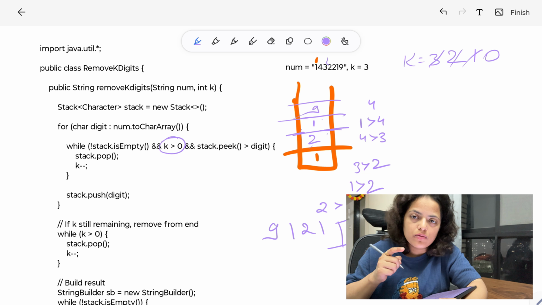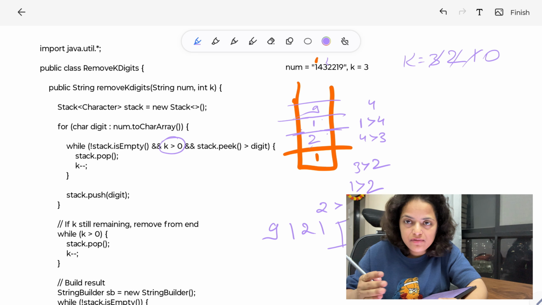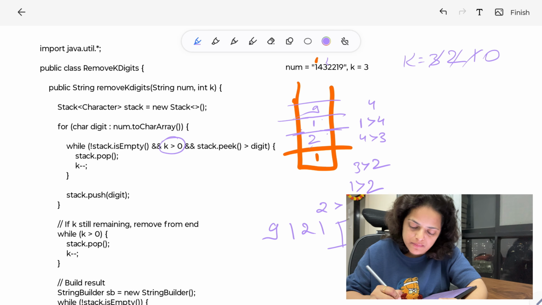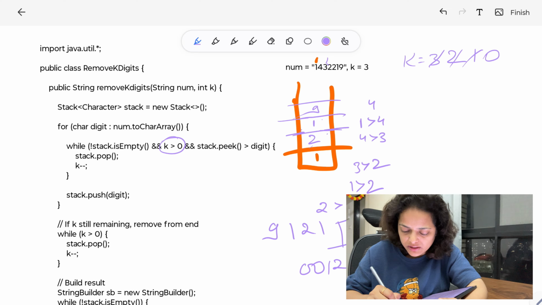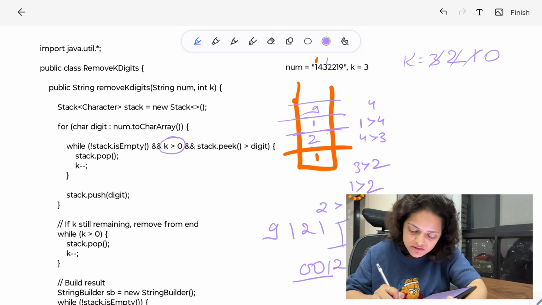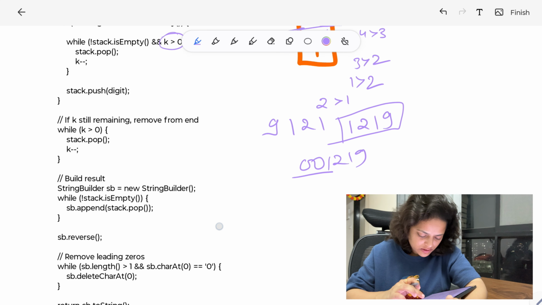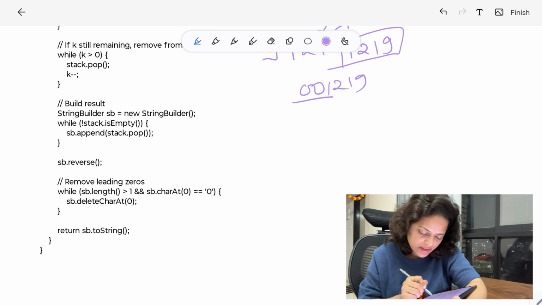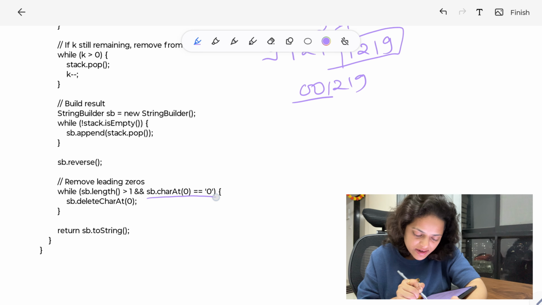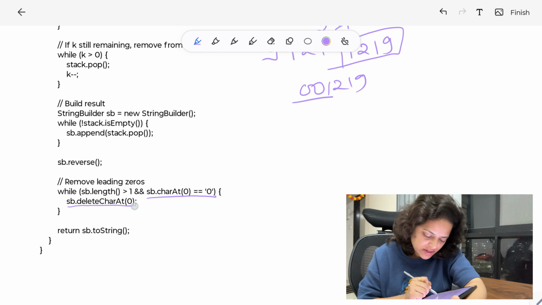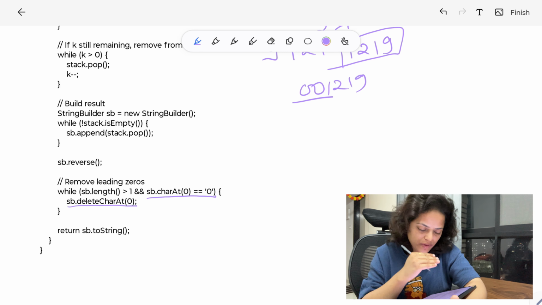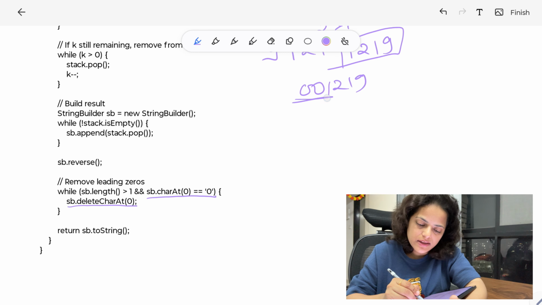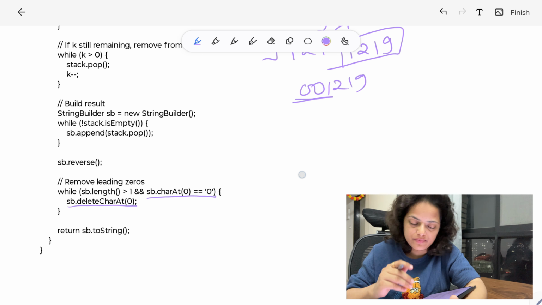Here you need to handle a few edge cases. For example, let's say you have a number something like 0 0 1 2 1 9. Then in that case you need to trim these 2 zeros. How will you do it? You will simply check while sb.length is greater than 1 and sb.charAt(0) is 0, then you just delete the character at 0. This while loop will continue until all the zeros are trimmed from the starting point.